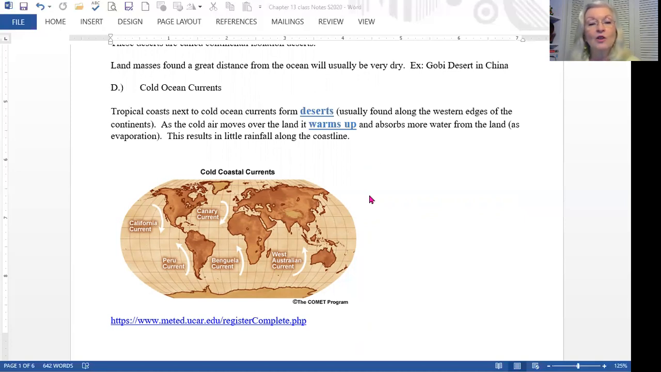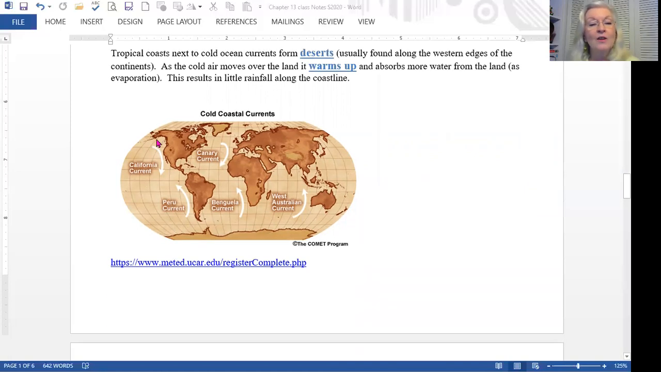And you can see these currents in the map we have. So the California current is a cold ocean current. Anybody who's tried to go swimming in the Pacific Ocean will tell you that. The Peru current is another cold ocean current. We've got several more listed in the graphic, the West Australian current, and so on. So for land masses adjacent to those cold currents, the rain will fall, but it's going to fall over the ocean, not over the land. When the air reaches over the land, it heats up, and instead of making rain, it sucks up moisture.